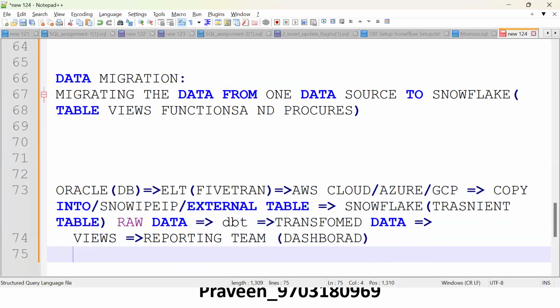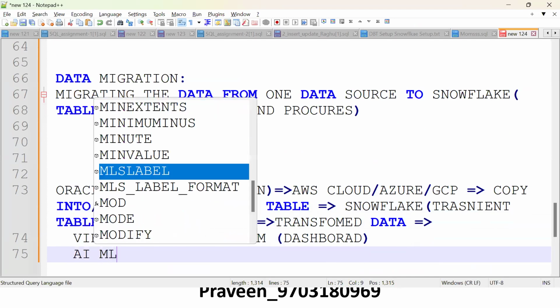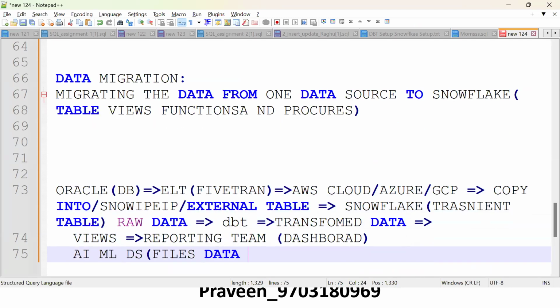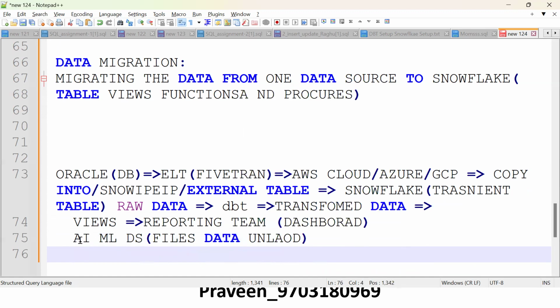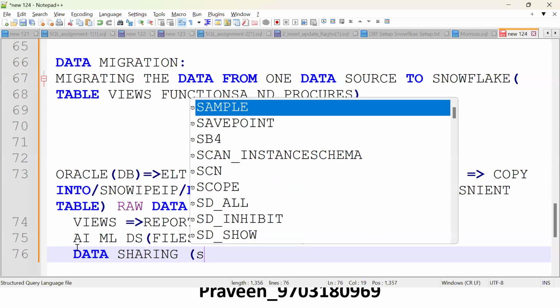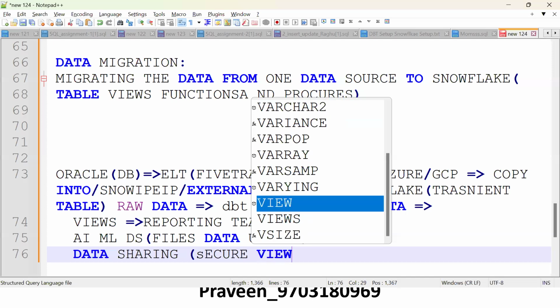Or else, what happened? It can be AI people, machine learning people, who want file formats. We'll go for the data unload concept. Same thing. The next step is data sharing, and we'll go for security. We'll see the same thing ultimately in the last sessions.